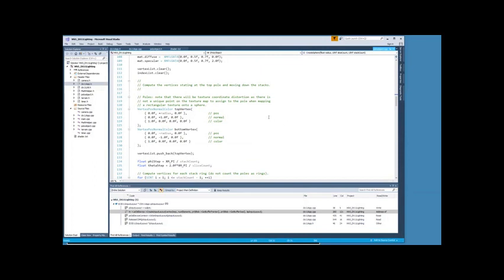And when we create the sphere, we're going to create it with lines of latitude and longitude.